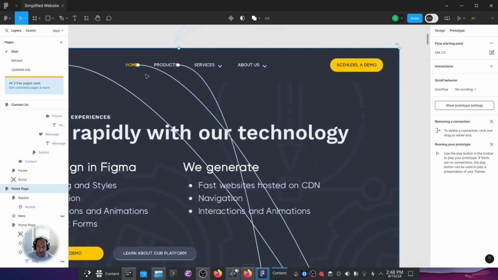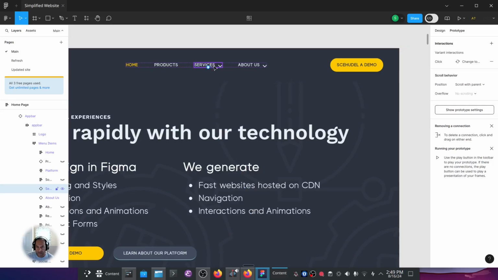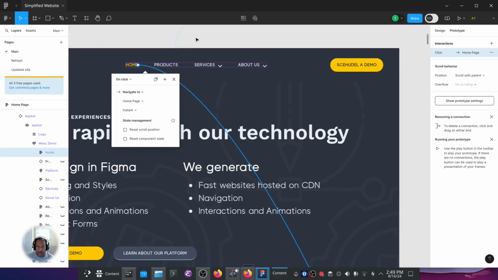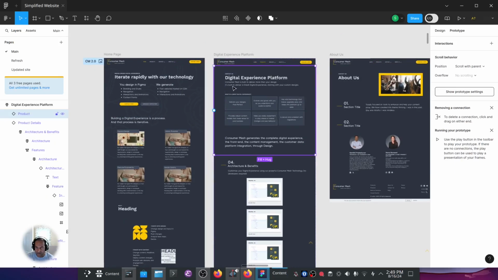So this particular app bar specifies that if you click the products menu, it navigates to the platform page. If you click the home button, it goes to the index page. So all of these are defined in Figma. Now each page has several components, and these components are responsive.